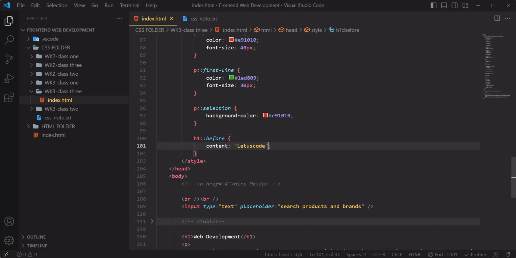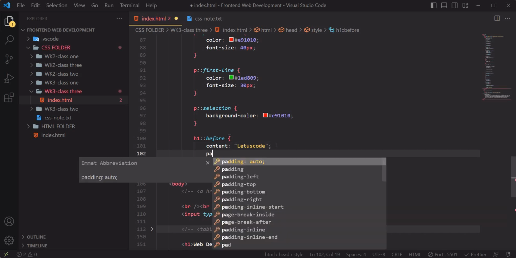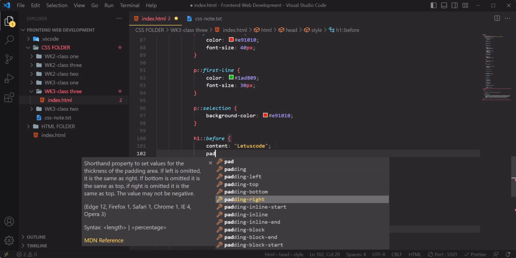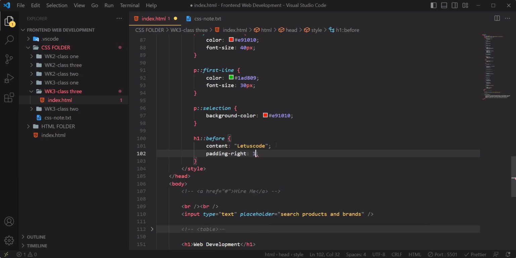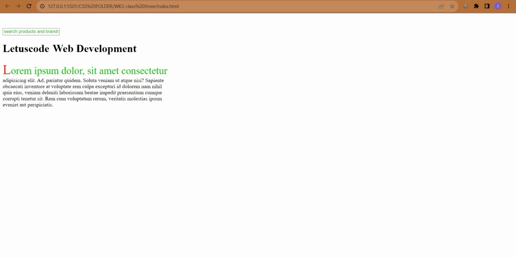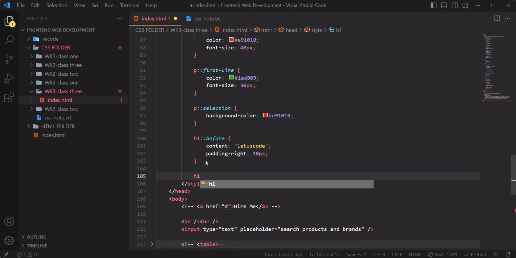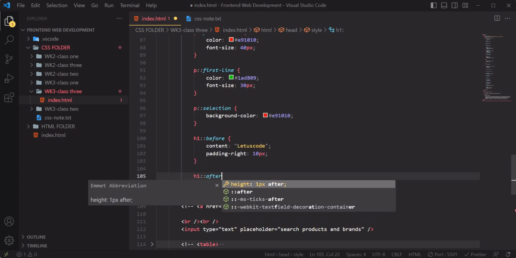So in this case, I can just do something like, maybe padding. See padding right now. If I'm correct, padding right, and do 10 pixels. So if I save, I see it. Let us code. So that is that, and you can change the color, change the background color, and all that. So let us look at the after. Let us see the after, and I'm going to do something different.